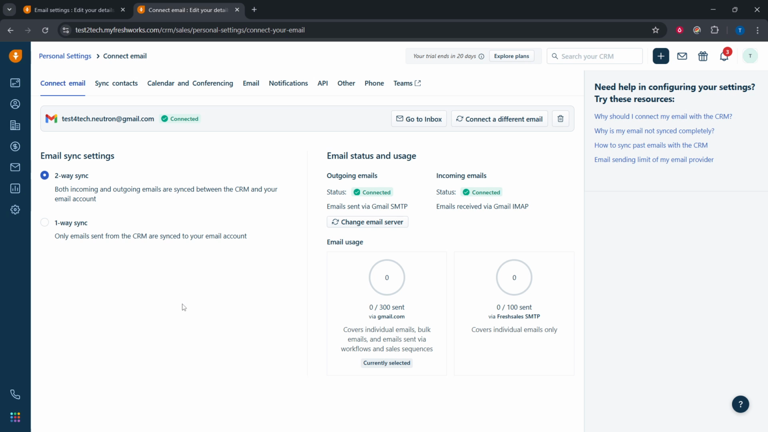If something doesn't look right, double-check that you connected the correct Gmail account and that you granted all requested permissions. Refresh your browser to see the latest sync status. That's it. You've connected Gmail to Freshsales, chosen the best sync for your workflow, and your email integration is live.